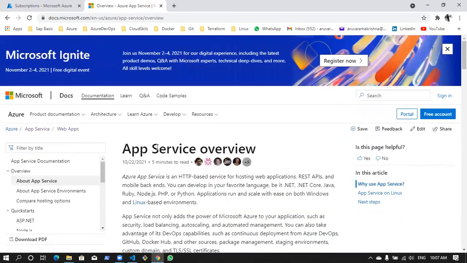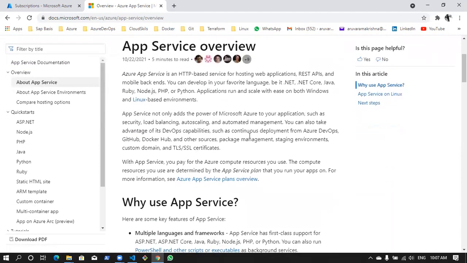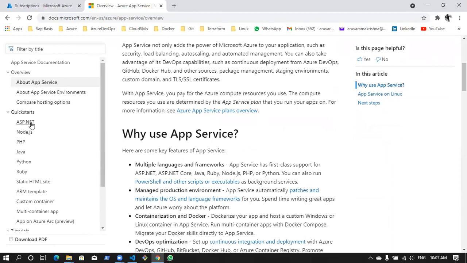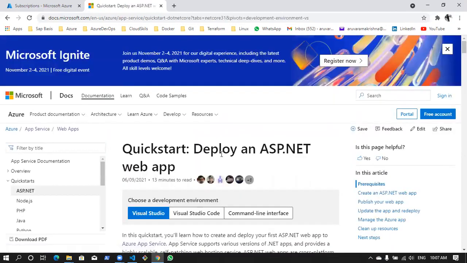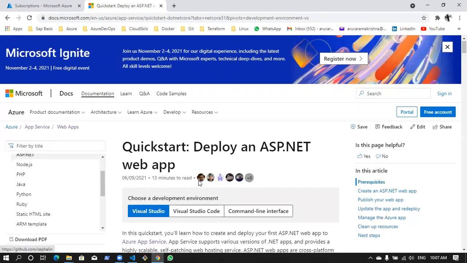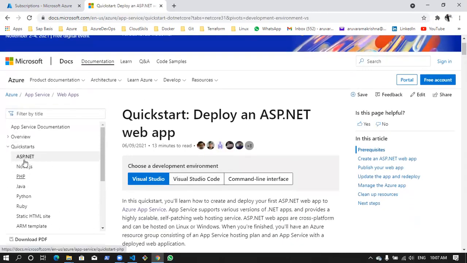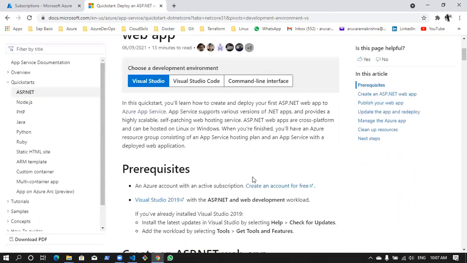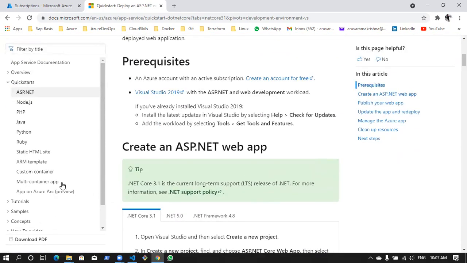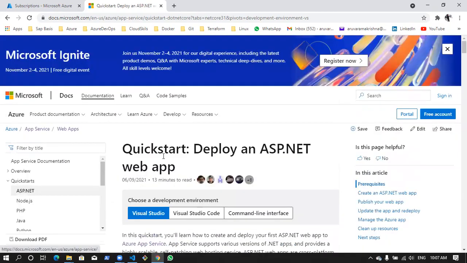Today I'm going to show you a sample demo, creating a sample app service, that is a web app. After creating the web app, I'll show you how to host a sample ASP.NET application. So probably you can take a lab for hosting any one of the applications here. These are sample applications as you can see, and we'll see how we can do that also.